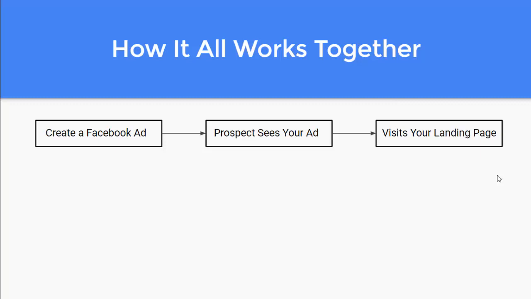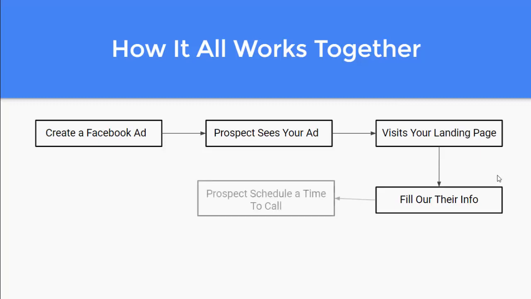All of those, in my opinion, are a waste of money when it comes to how cheap these landing page leads are. Next, once they get to your landing page, after they read through all of your information and determine, yes, this company is right for me, I do want to learn more about their services, they're going to fill out their info in a form: their name, phone number, zip code, address.